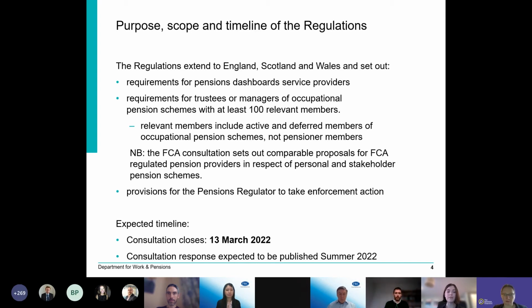If a member is already taking benefits from a pension or a portion of it, we think that they are likely to be better engaged and aware of what their pension is worth. Our priority for initial dashboards is to provide information on pensions while still in the accumulation phase. The FCA is consulting separately on rules for personal and stakeholder pension schemes. The FCA's consultation, which covers broadly comparable requirements for personal and stakeholder pension schemes, was launched earlier this month. Except where otherwise stated, the remainder of this webinar discusses proposals that apply across both DWP and FCA consultations.